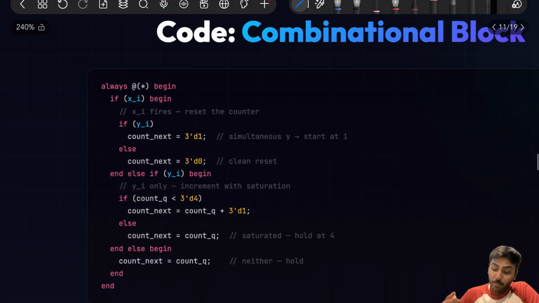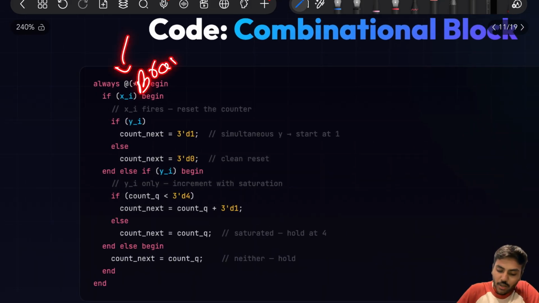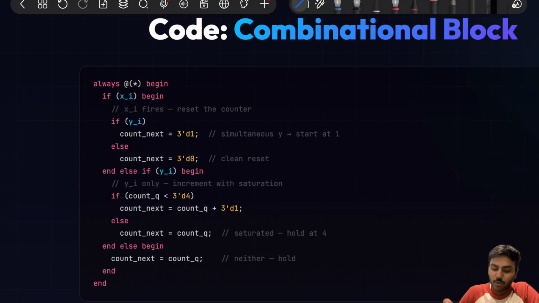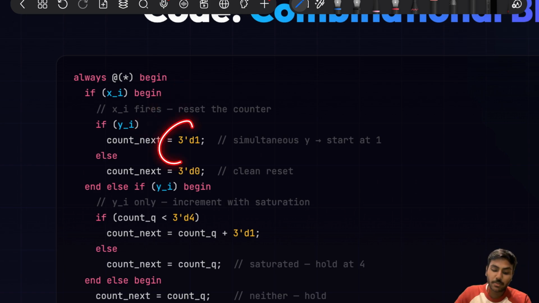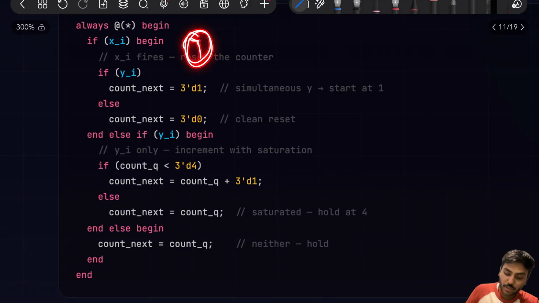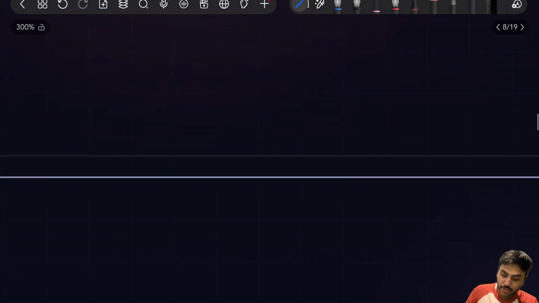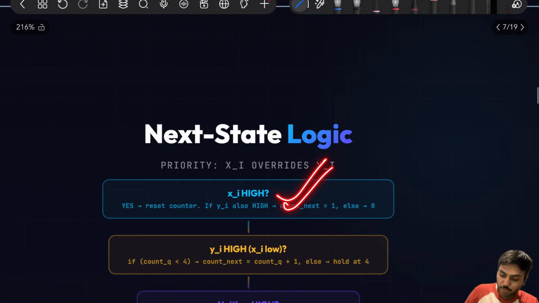Now we'll code the combinational logic. This is the brain of the problem. So how will we code this? always @(*). What does this mean? If any of the variables changes, it will directly go into this block and calculate the value. So if xi is there and yi is also there, we will simply wrap back to 1, and if yi is not there, we will simply wrap back to 0. This is the first condition logic that we have already seen. In this we have coded already.